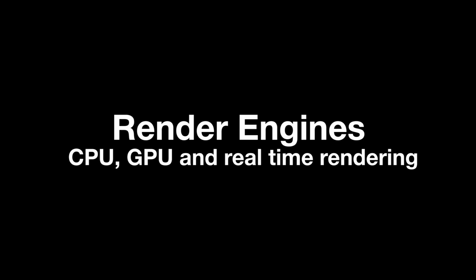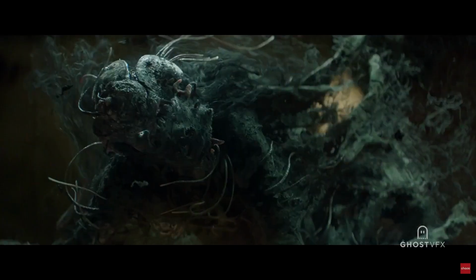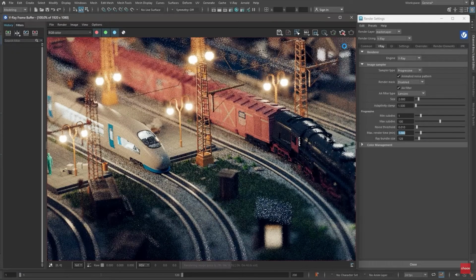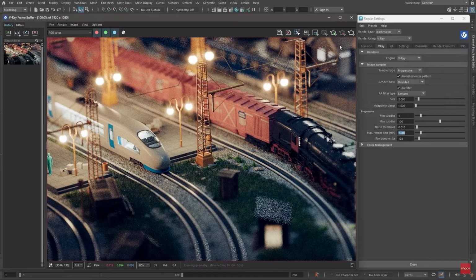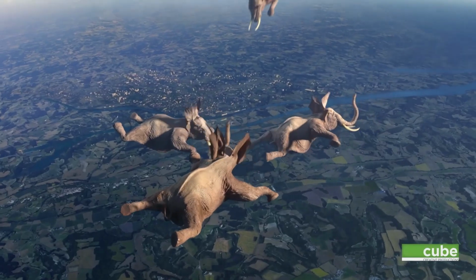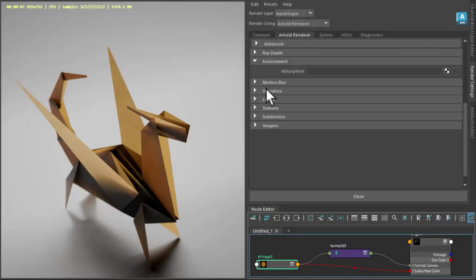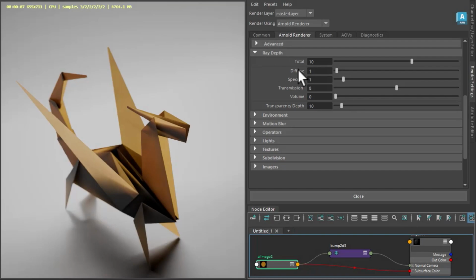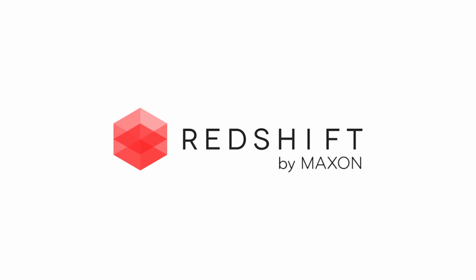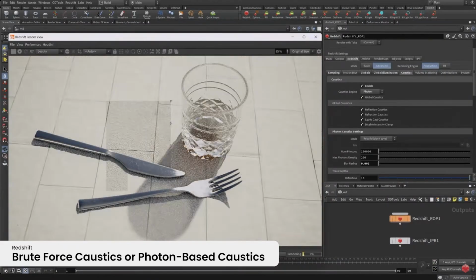Now let's talk about render engines: CPU, GPU, and real-time rendering. V-Ray, one of the most widely used rendering engines in the industry, known for its photorealism. Arnold, a path tracing renderer used in movies and animation for its high-quality, physically accurate lighting. Redshift, a GPU-based renderer optimized for speed and production workflows.